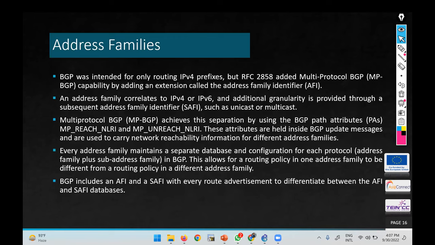As for the BGP address family, by default BGP was intended only for IPv4 prefixes, but RFC 2858 added the multiprotocol BGP capability. For that reason, the address family identifier came up. Before RFC 2858, BGP could only carry IPv4 prefixes. But after 2858, BGP also added the AFI, which can carry multiple address families like IPv4, IPv6, and also subsequent address families like unicast, multicast, and other things.